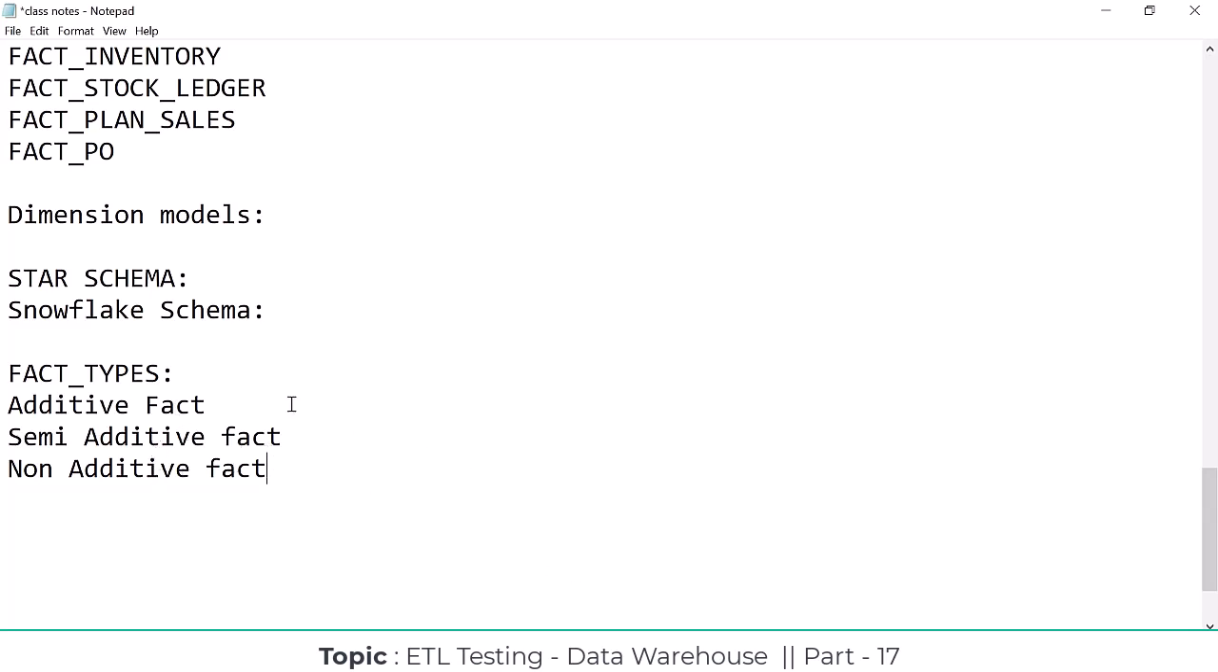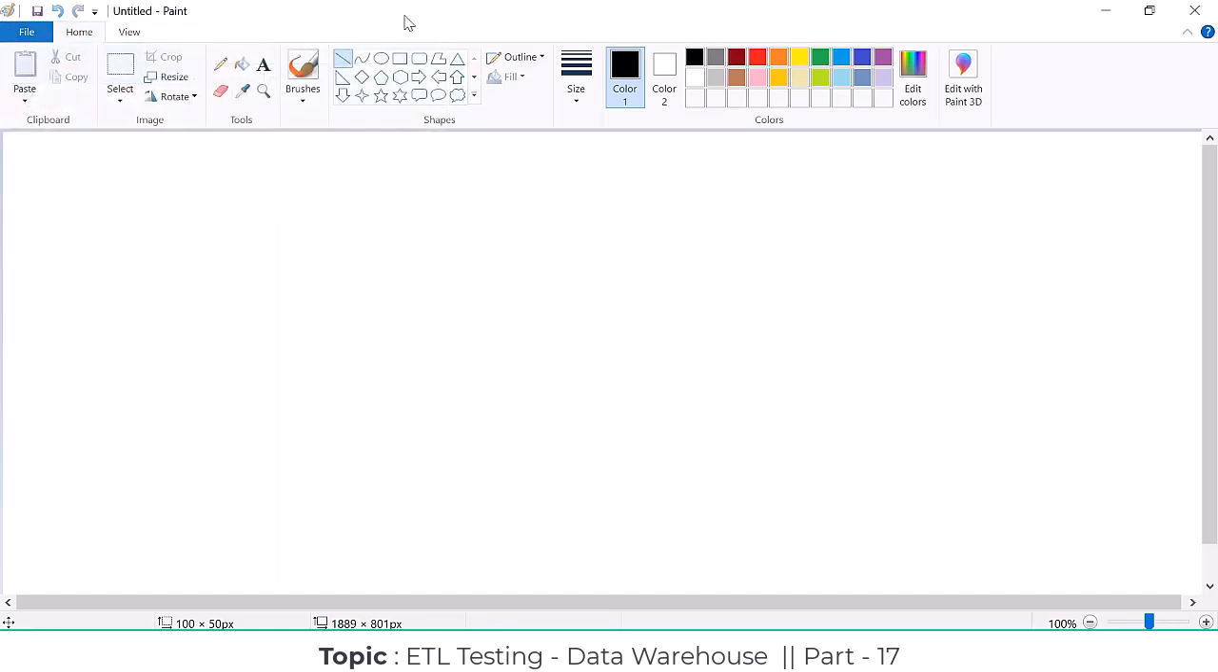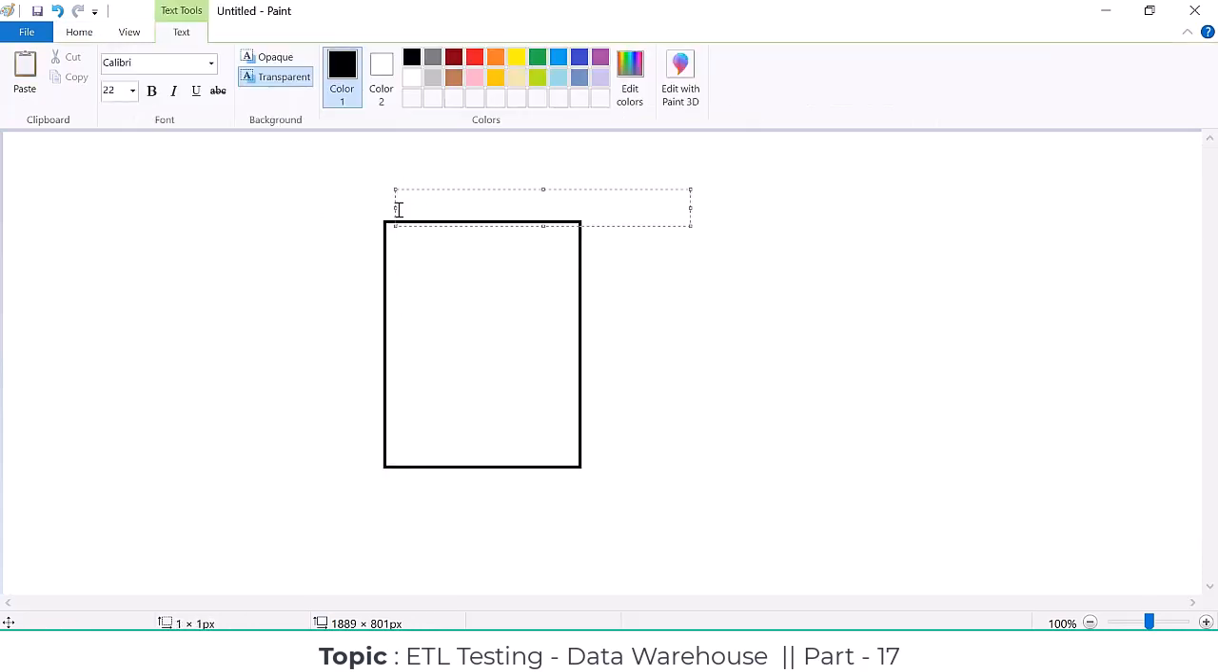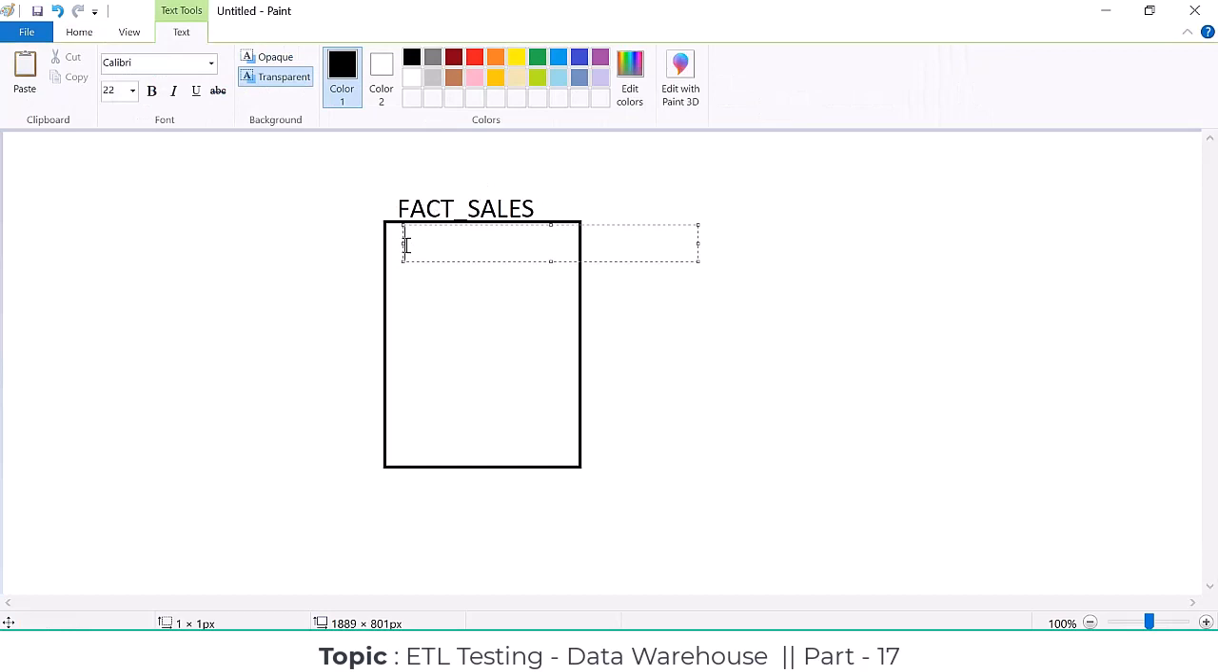Okay, so additive fact means, for example, I'm going to explain it diagrammatically. Okay, guys. So this is the fact table. The fact table name is fact underscore sales. I'm going to give fact underscore sales. So I told what kind of information is there in this fact table. The reference keys, meaning foreign keys, are stored in the fact table along with the numerical values, correct?